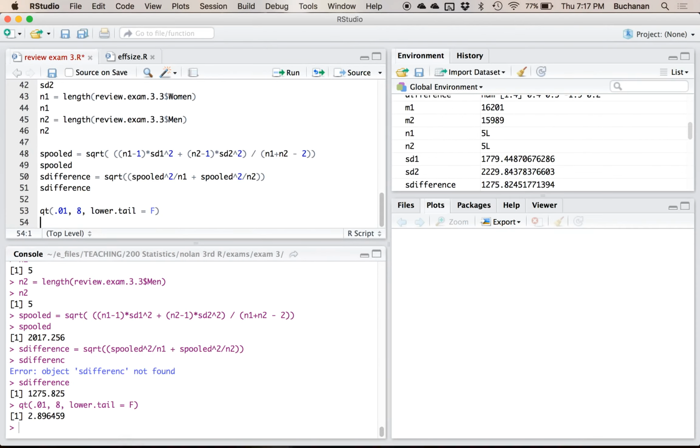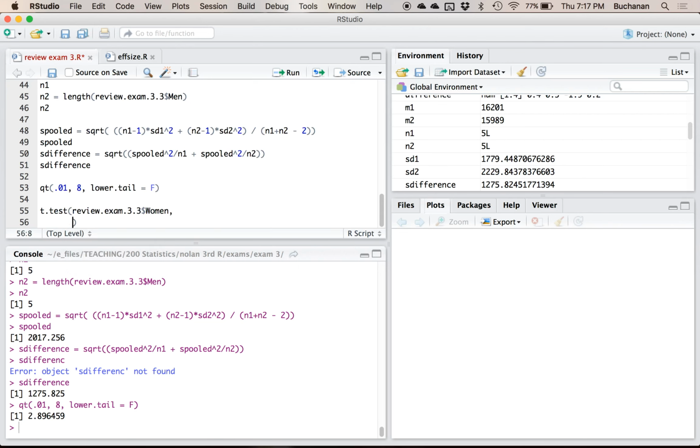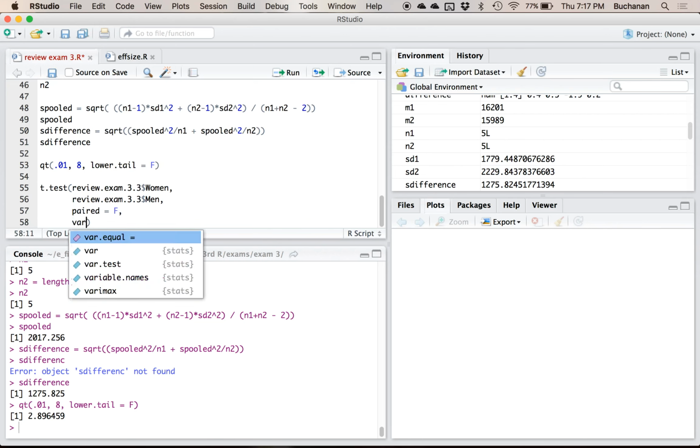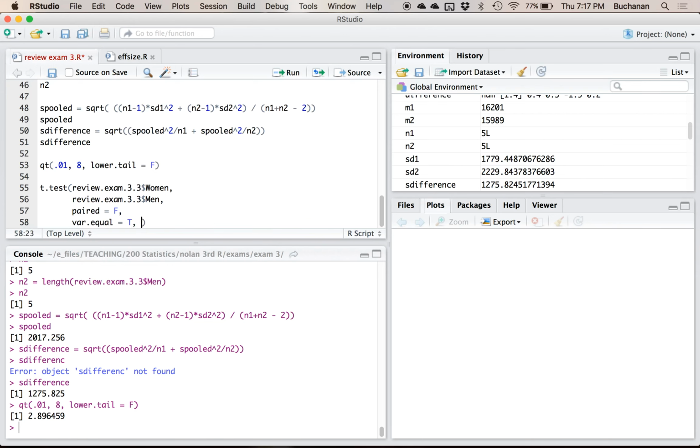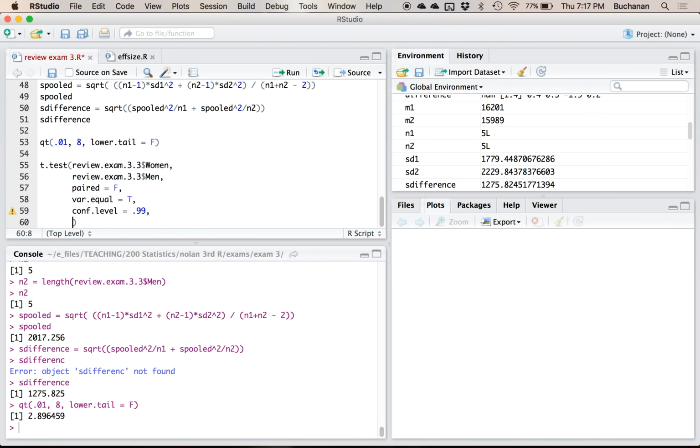So let's run that t-test. I'm going to come over here. We do t.test. We're going to do women first since we put women first in every other spot. Women, then men. Paired equals false because this is an independent t-test. var.equal equals true, because that's a homogeneity thing. Confidence level equals 0.99. And then, oh, alternative equals greater.